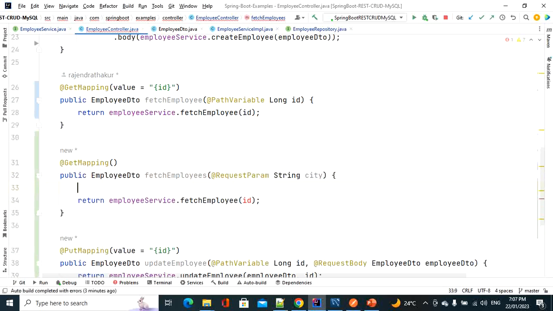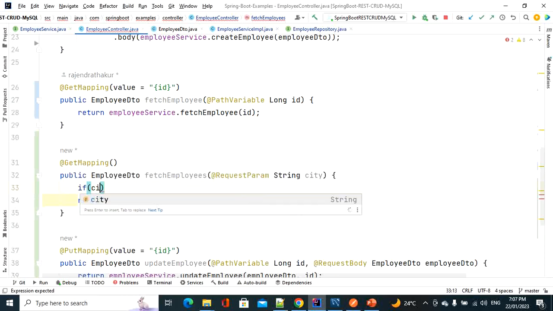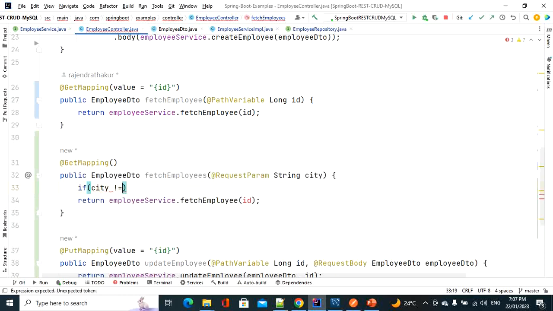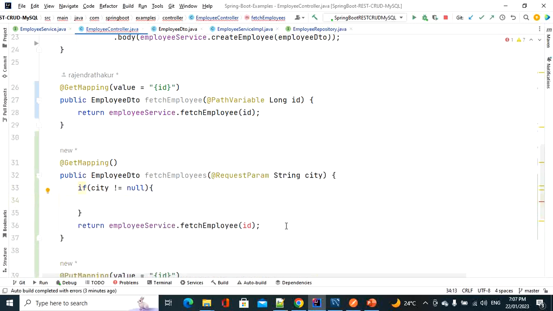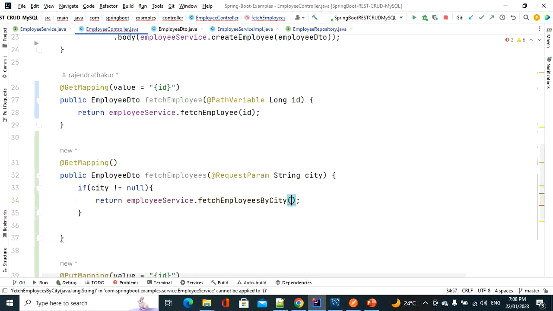If city is not equal to null, that means the user is passing a valid city. Then I am interested to fetch employee data based on that city. So here, that city. And here we need to just change it to list of employee detail.